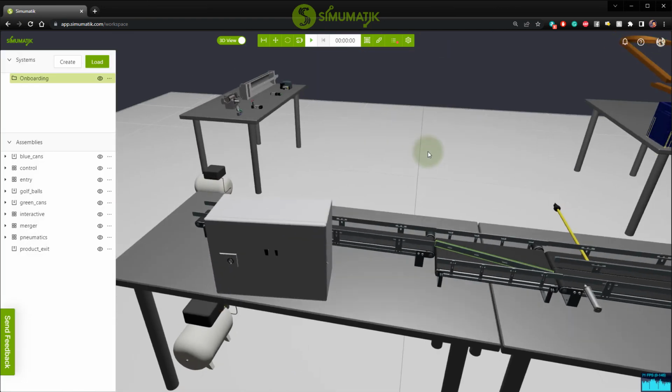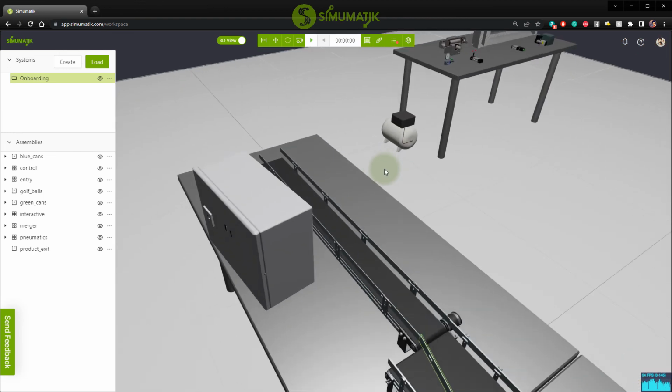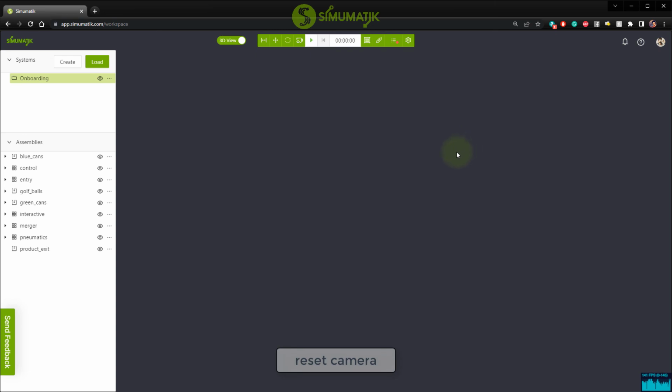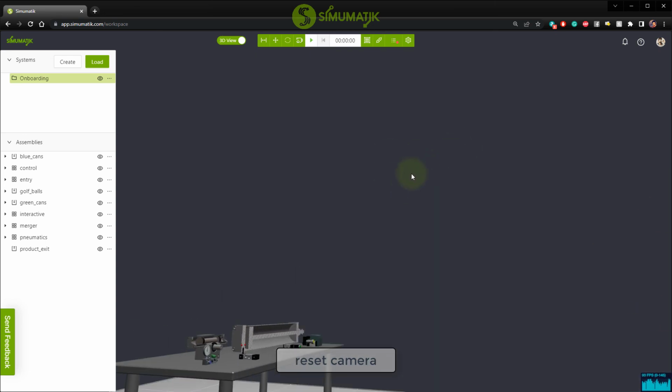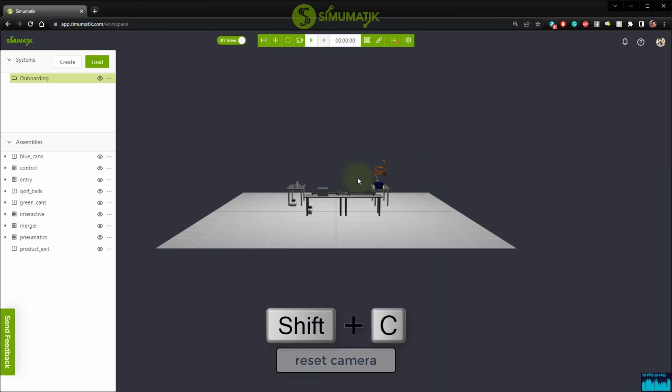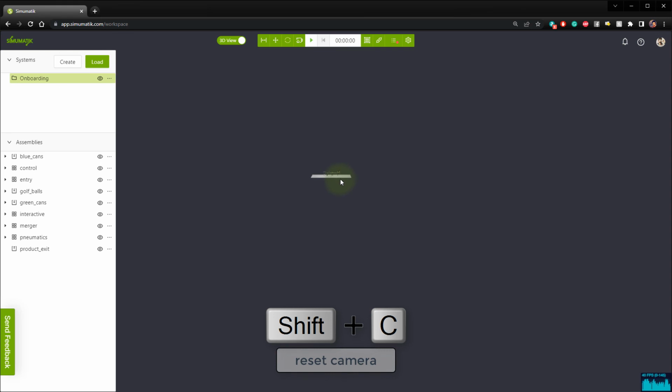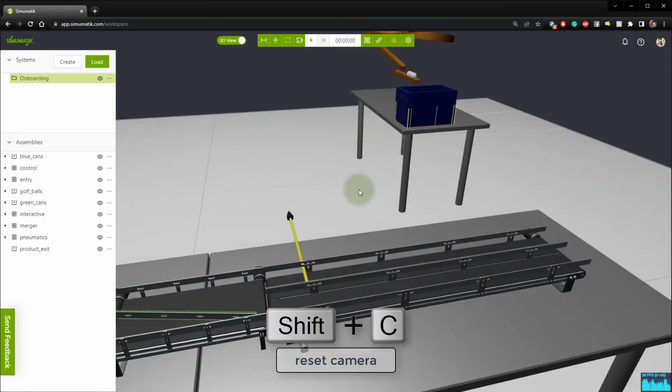Another feature, last shortcut, is sometimes your camera is messed up. You are completely zoomed in or you don't know where you are. If you want to reset that, if it's really annoying, just press Shift and C. This will reset the camera, and now you can quickly zoom in and zoom out however you want and see your components very clearly.